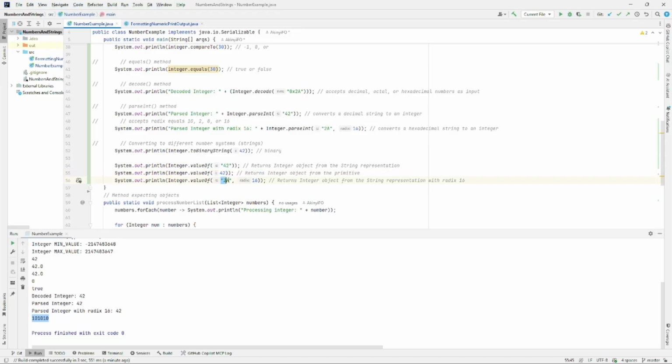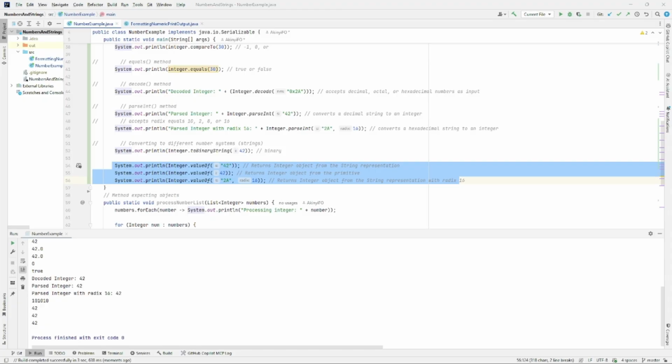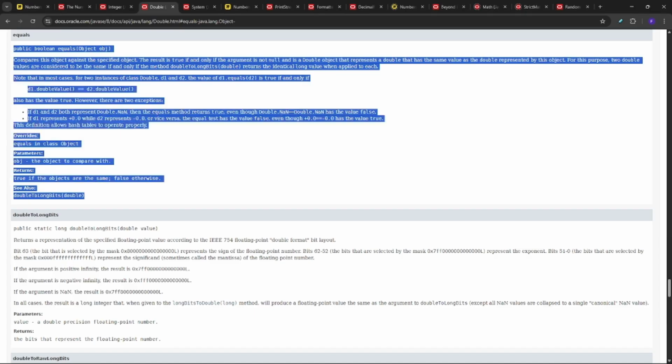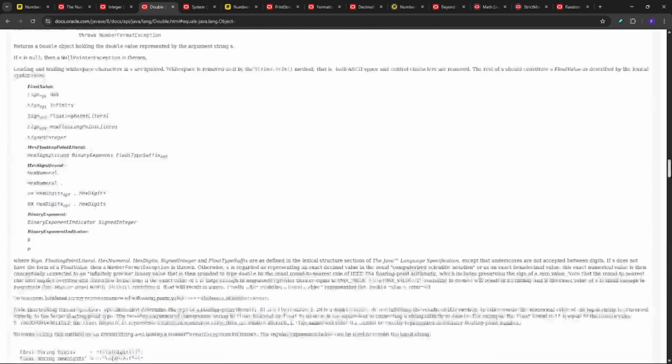valueOf also supports radix of 2, 10, 8, or 16. So if you run that, then you should get the respective output. All of these amount to 42. However, no one is tying your hands on this. If you want to practice some more, you can work with the reference links in the description.